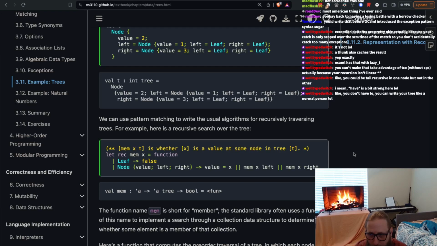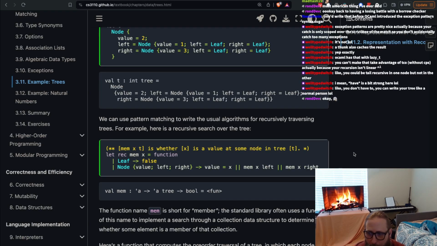For example, here's a recursive search over the tree. Yeah. Write that down, Ron. Make sure you do it.